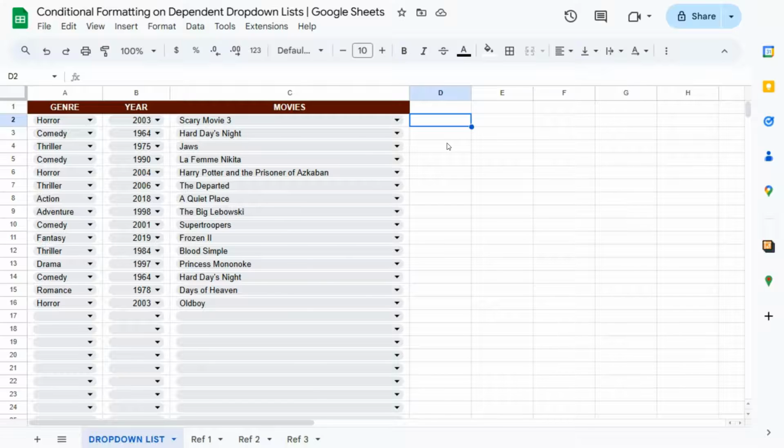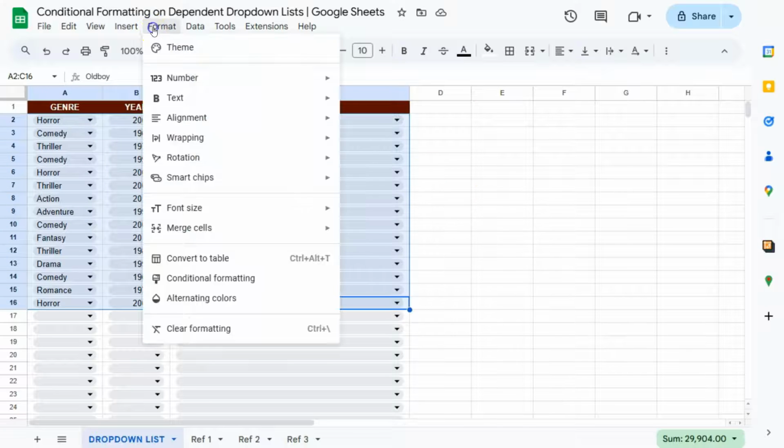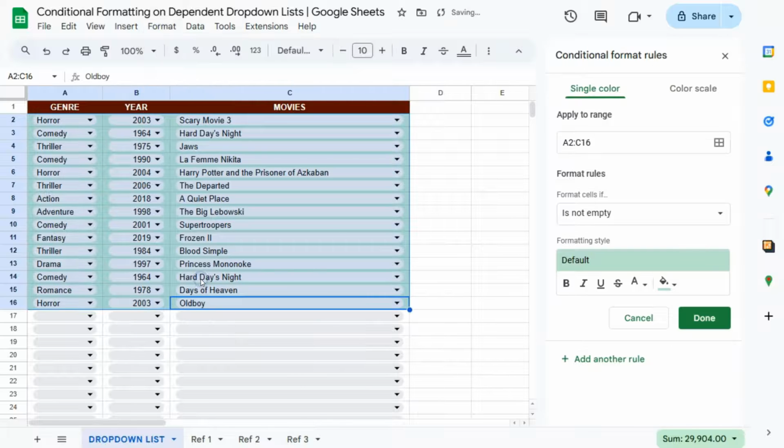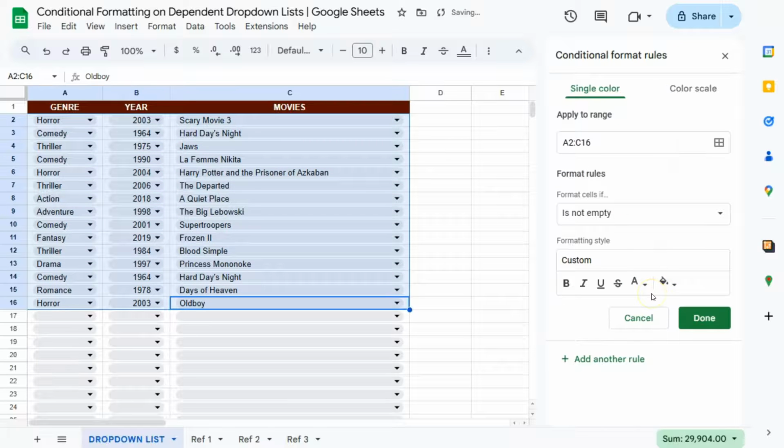So once you're back and you want to apply some conditional formatting on these lists, here's how you can do it. If we try a simple conditional formatting, select the range where you want to apply it, go to Format here in the menu bar, and select Conditional Formatting. Here, everything is highlighted because the format rule is if it's not empty, it will be highlighted in this color. So let's just go ahead and remove that, not to confuse you. There you have it. I've selected A2 to C16.